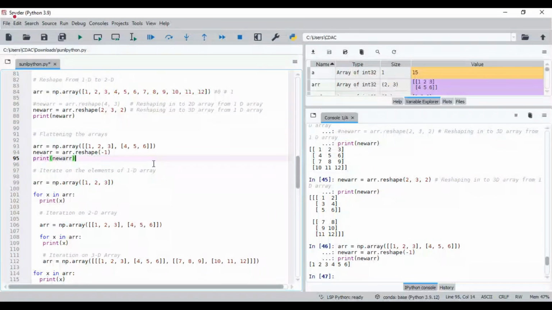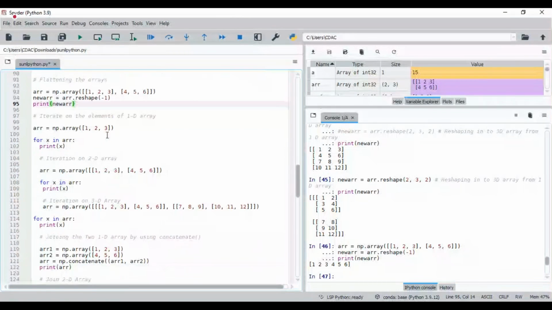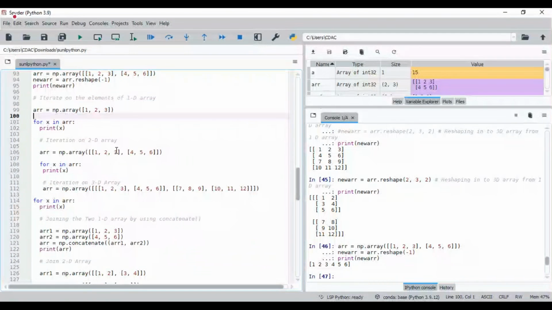Now iteration of elements in the array. Iteration means suppose we have elements in the array and we want to print them. How will printing be performed? Every element will be accessed and printed. So here we will use a for loop. The for loop, with the help of the in keyword, will print the values.